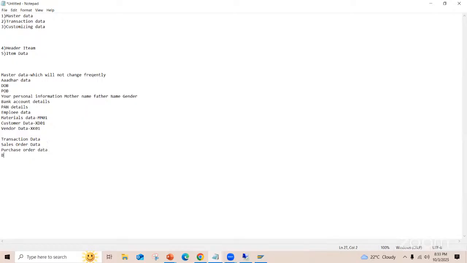Bank transaction data also, right? Because bank transaction data. And the material stock also, right? Material stock details also change, yes. Invoice details also, right? Invoice billing.